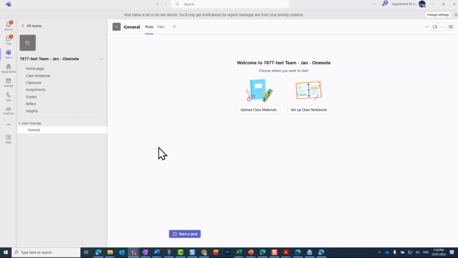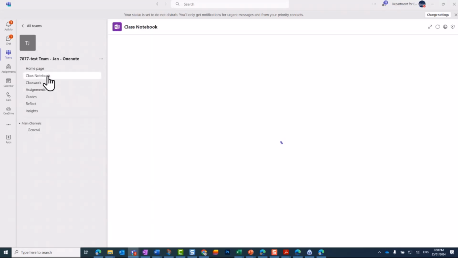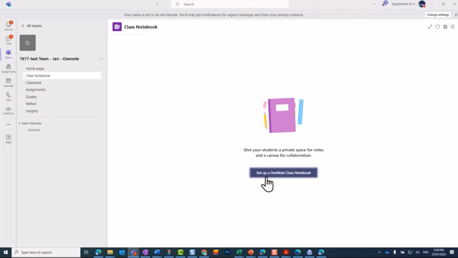We've got our class team. It's a brand new team, so it won't have anything set up. The first screen you get has this set up class notebook, so you can click on there to set up the class notebook. But if you don't see this, you can also go to the class notebook section here. And when you click in there, there's the set up OneNote class notebook here as well. So we want to go to that tab and click on set up class notebook, and we're going to choose from a blank notebook.